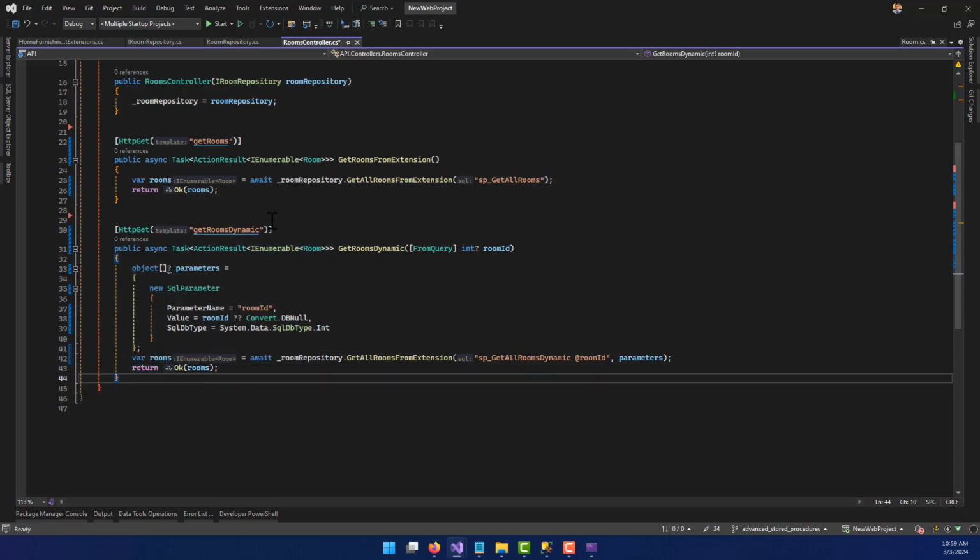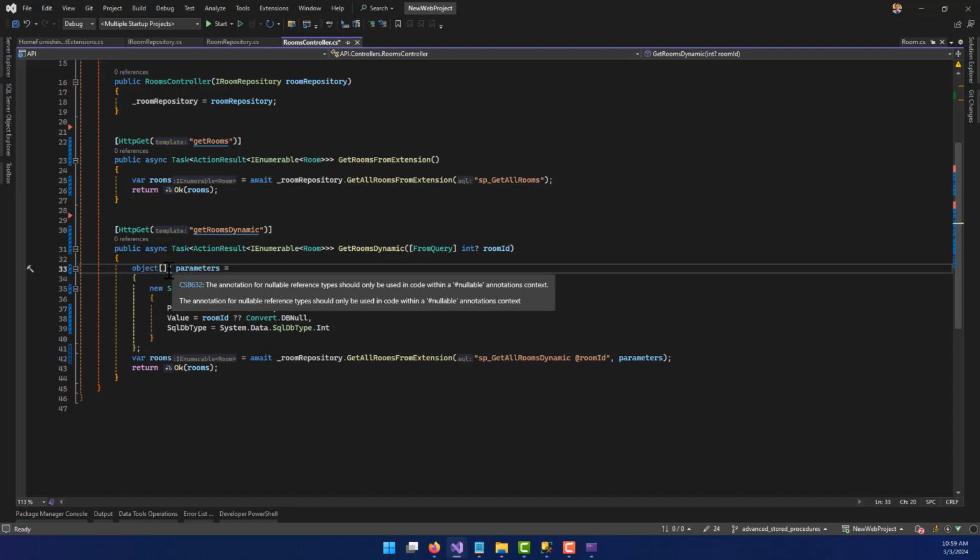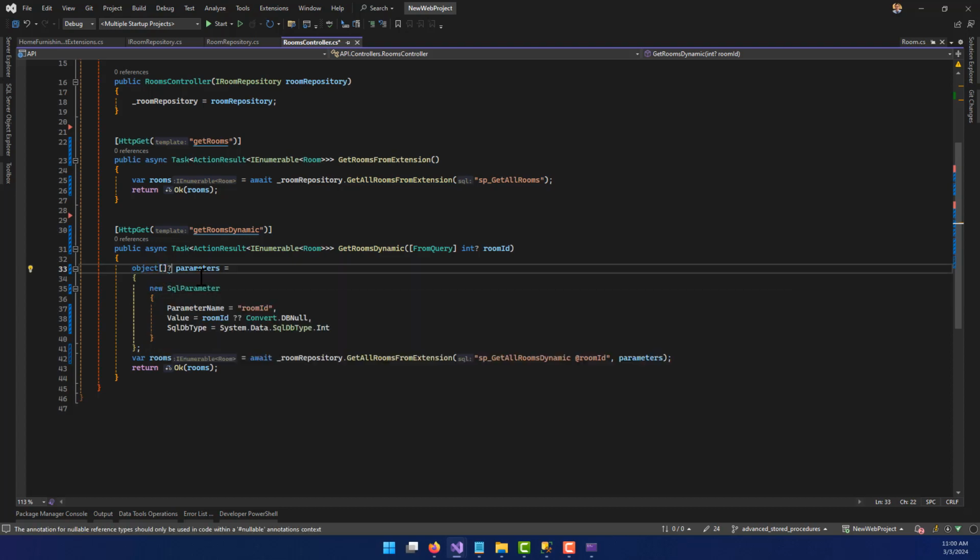So what I've got going on now is if I call this GetRoomsDynamic with some sort of integer value for my room ID, it's going to set that into the parameters, and then the parameters are going to be sent along with not just the stored procedure name, but also the name of the value that should be going along with it. If you've got a stored procedure that has more than one, you just string them along. With the parameters, you can actually add more SQL parameters to it if you want, because it is essentially an object array.